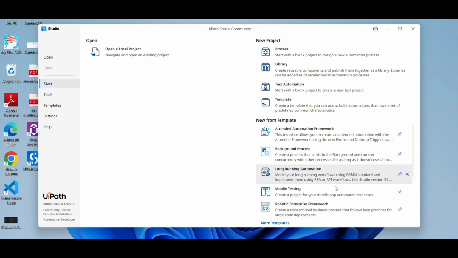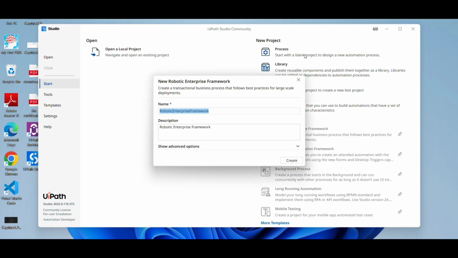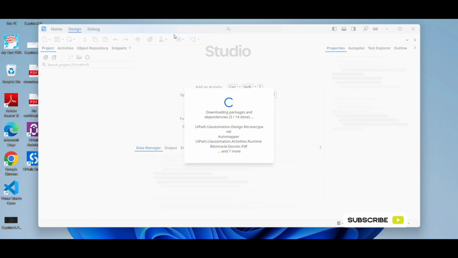Okay, so either you can click on the robotic enterprise framework or the process if you don't want a lengthy framework to test it. Let me create a first. So I'm creating a first process here, and we will just check that all things are working or not. Okay, just try to run a UiPath assistant here with the studio.